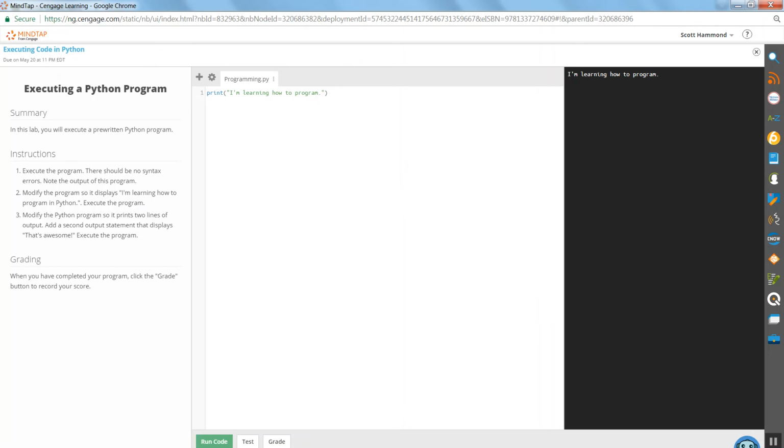It says there should be no syntax errors. Syntax errors are errors in the grammar, if you will, of the programming language. They want things done a certain way. And if we don't do them the right way and how we write the code out, we'll end up with what are called syntax errors. So we see the output.